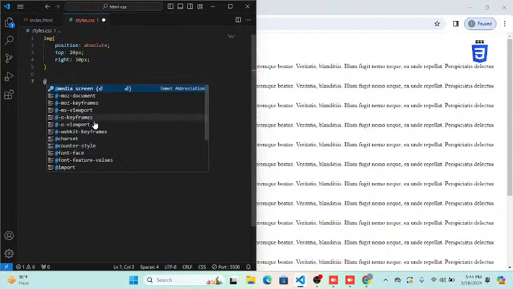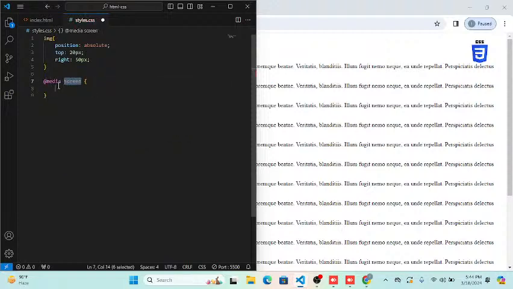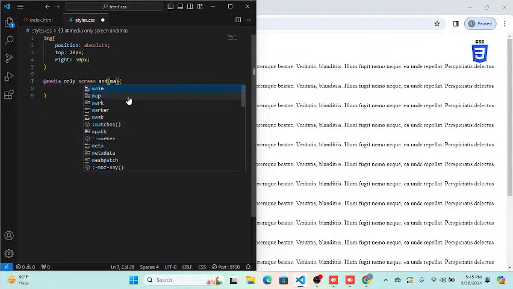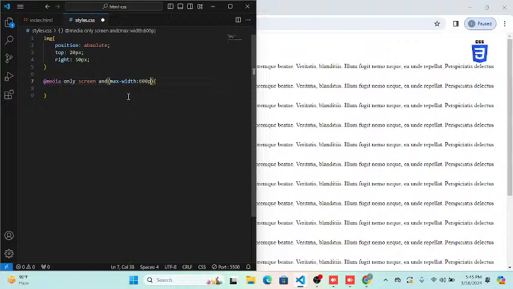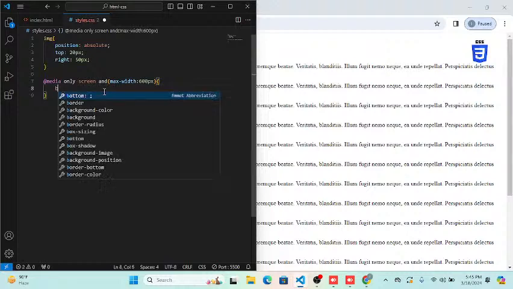We can use @media. Here we can use only screen, and for desktop we can use max-width, and for phone view we can use min-width. So here max-width, we have a max-width of 600 pixels because we want to see it on a desktop. And let me give some background color as well.